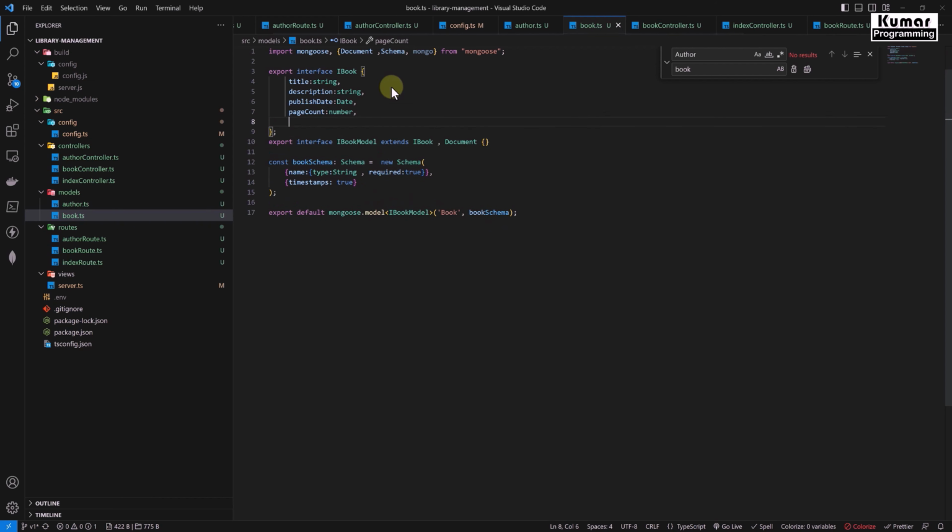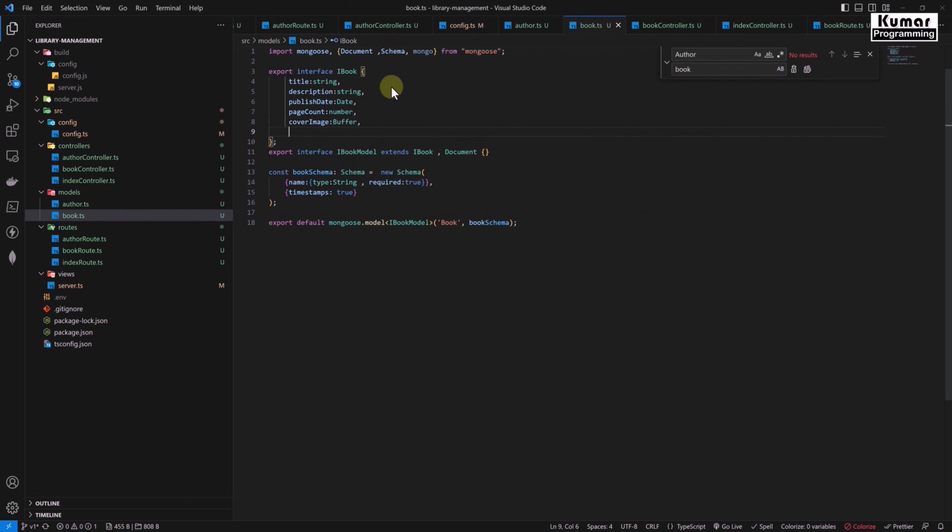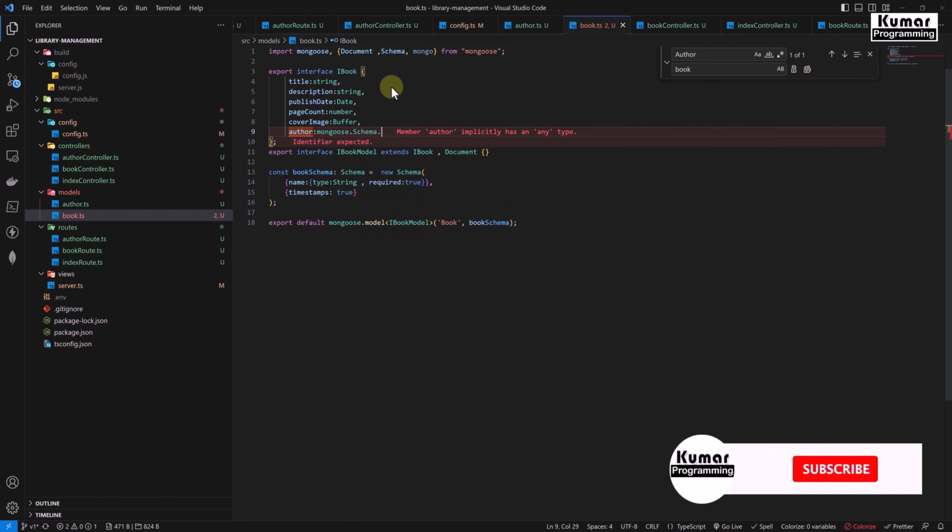And we would be having cover image. We have to save the book cover as well. So we'll give the cover image, and that would be type of buffer, because we are going to store the image. And we would be having author, right? We have to provide the author details for which author this book belongs to. So we'll give author, and that would be type of mongoose schema dot types dot object id.